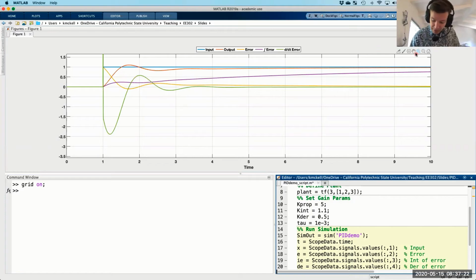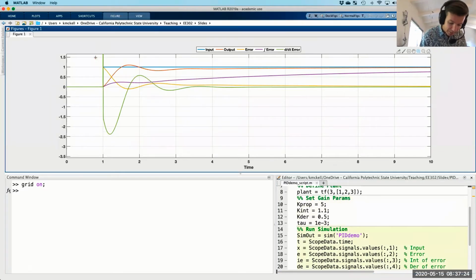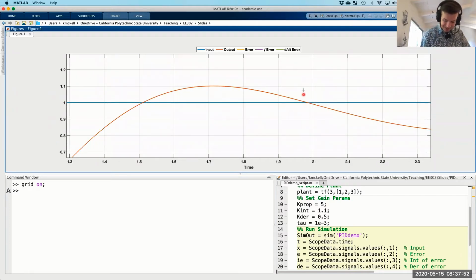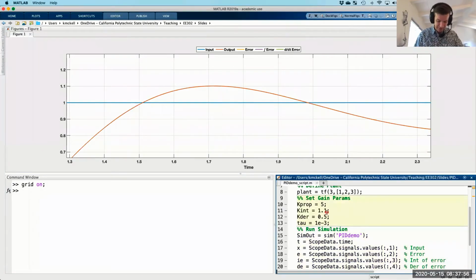So maybe we can zoom in here to just double check. Yeah, that's going to be close to a 10% overshoot right there. So let's double check. Wait for it. Man, if I did this again, I don't think I would get this lucky.